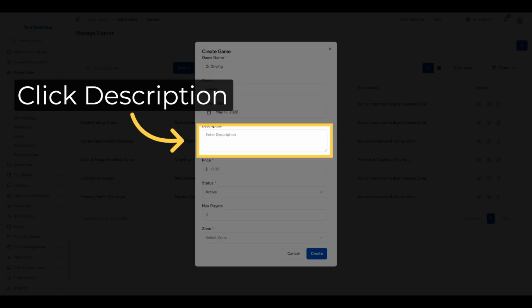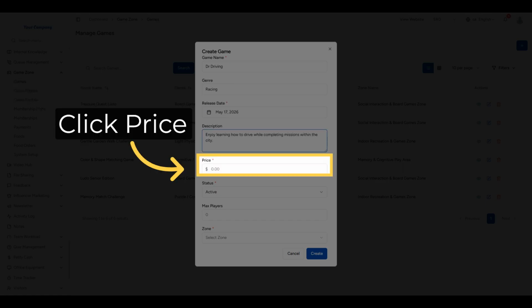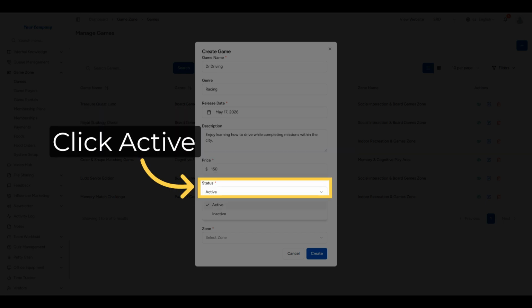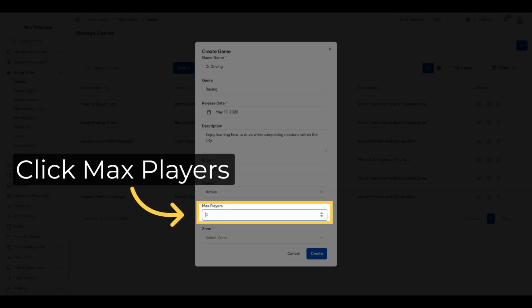Enter the game's description to add more details about the game. Set the game's price by clicking on the Price text input field. Set game status to either active or inactive to mark the game as available or unavailable. Set the total number of players to define the maximum number of players.